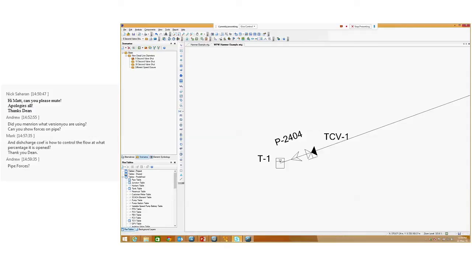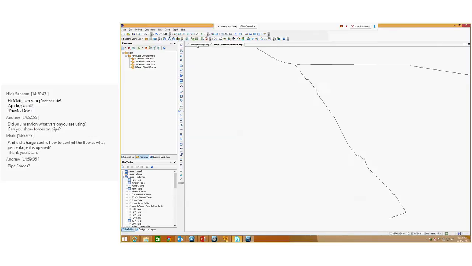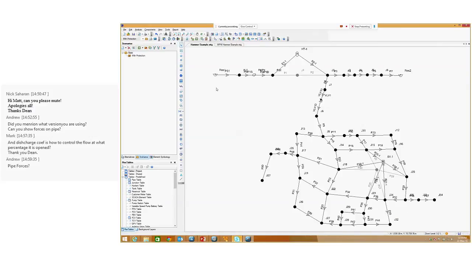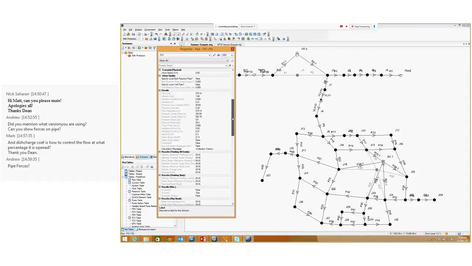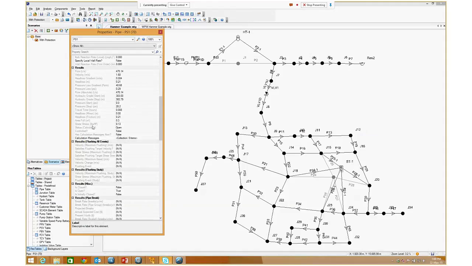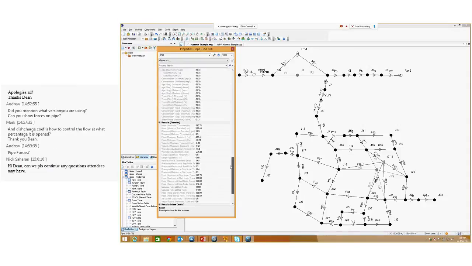Pipe forces, yeah. Sorry, Andrew, I forgot about that. So I'll go back to my Hammer example here. There are many different ways to get results out of Hammer. Some of them are in report form, some of them are just results within the actual properties results here. You can see all the different ones in here with the shear stress and so on, and then more results down here. Depending on what you're looking for, you may be looking at these transient results here.